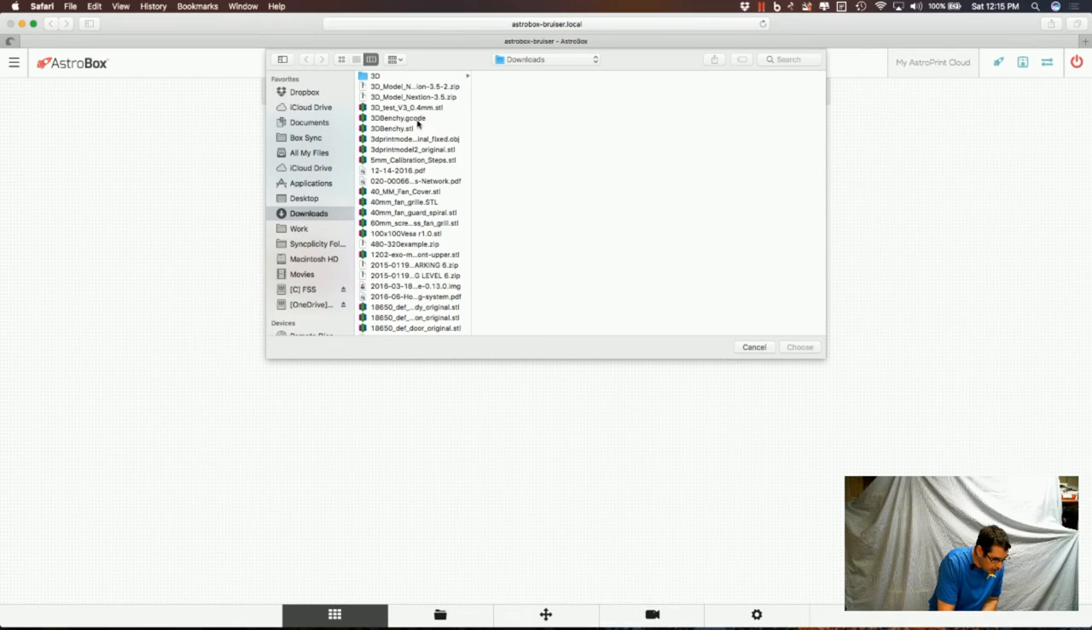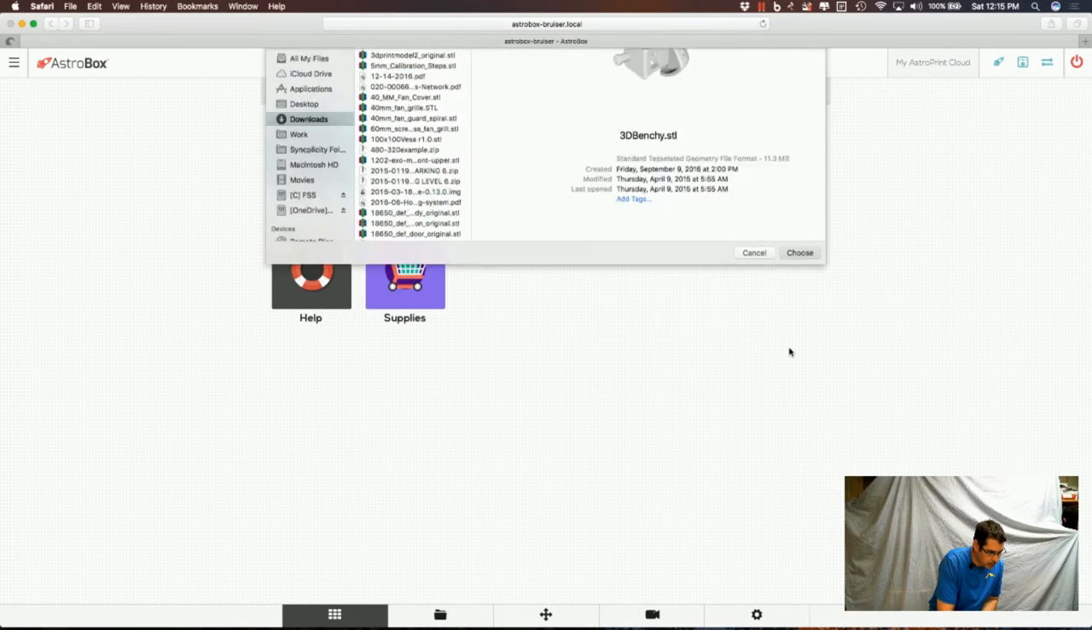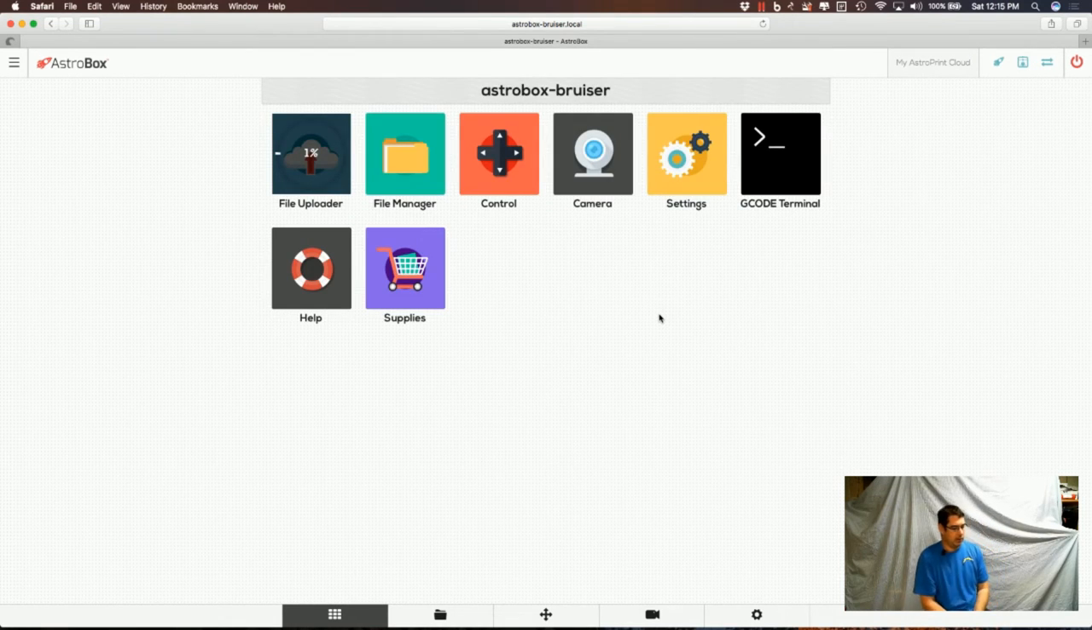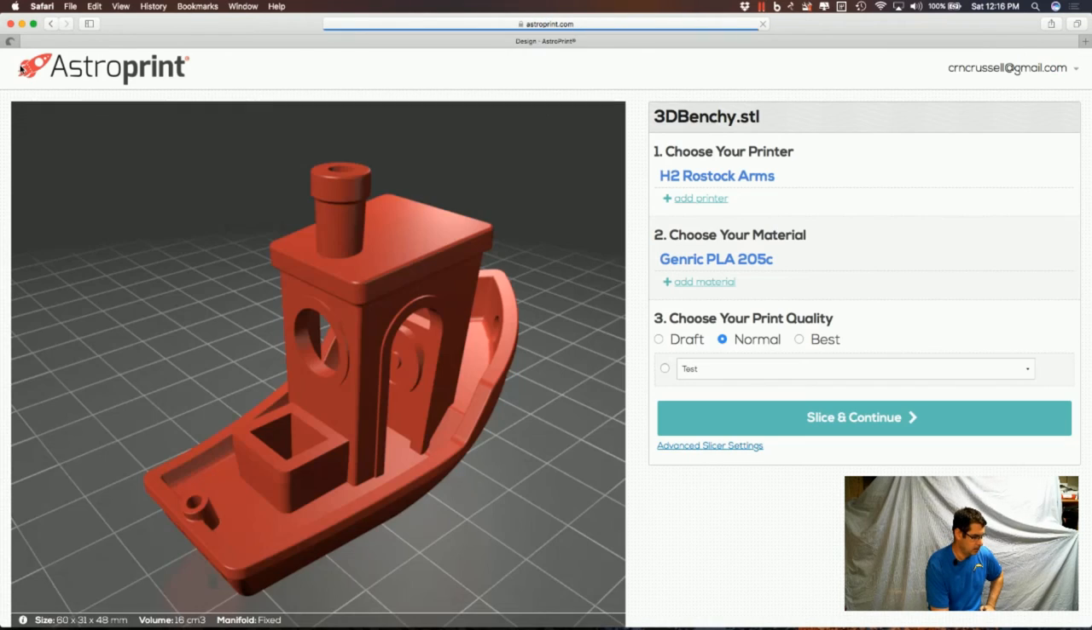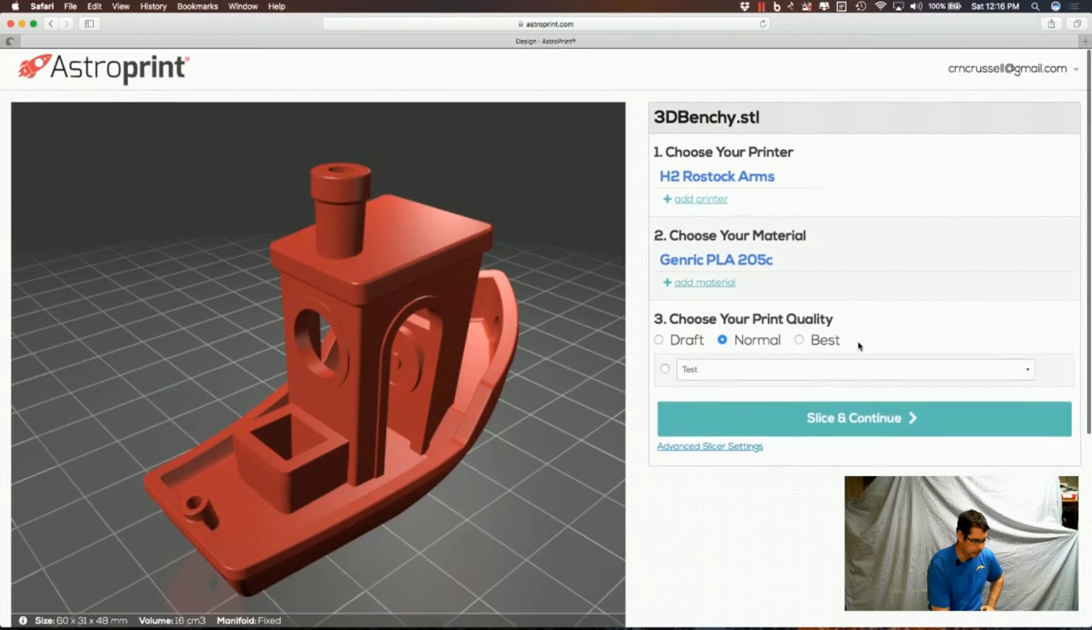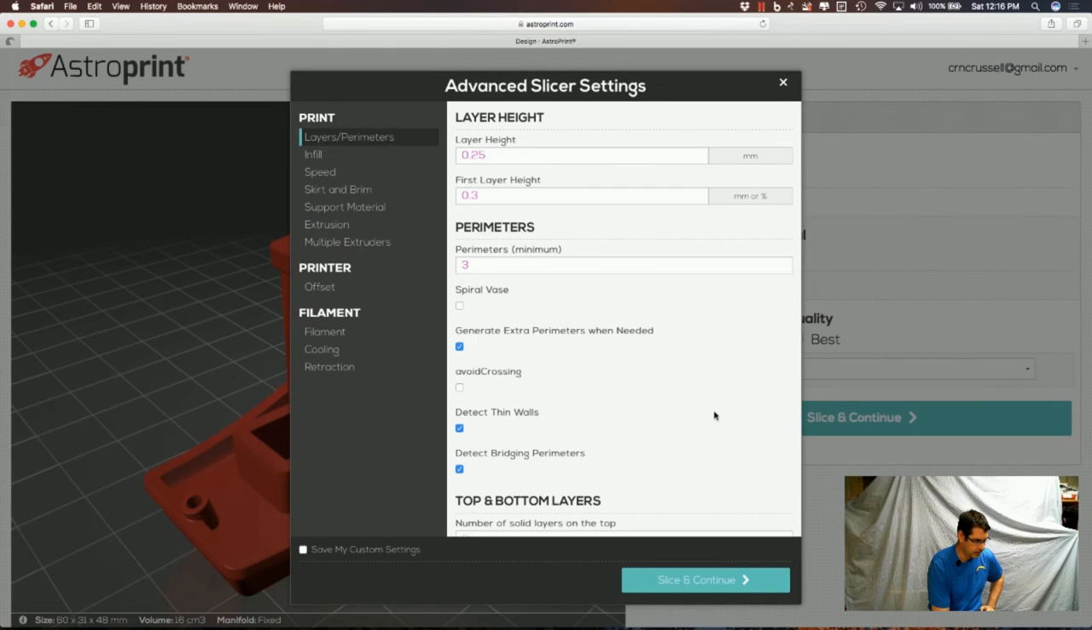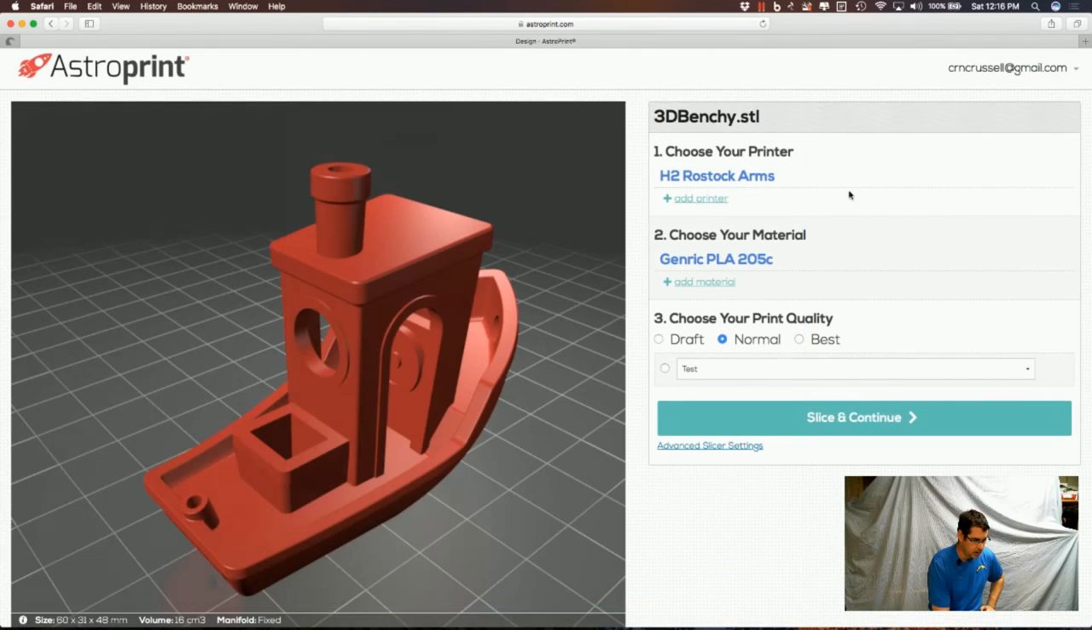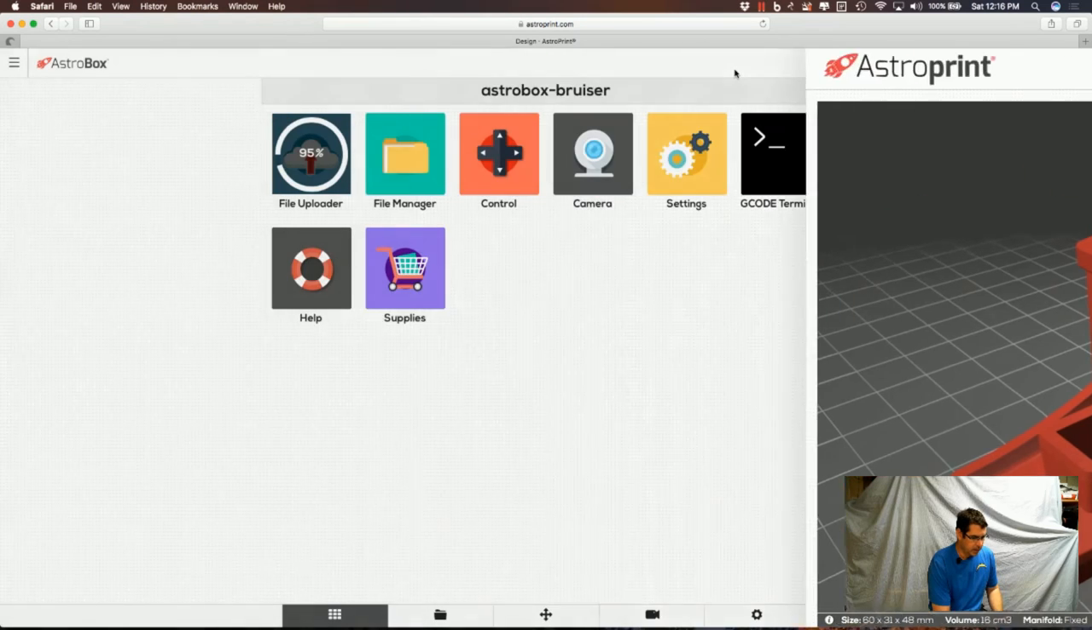I'm not sure exactly what the difference is here between file uploader. Let's try that. See what it does versus file manager. Okay, so it's encouraging me to slice it again with the advanced slicer settings. Let's see if we can cancel that and go backwards.